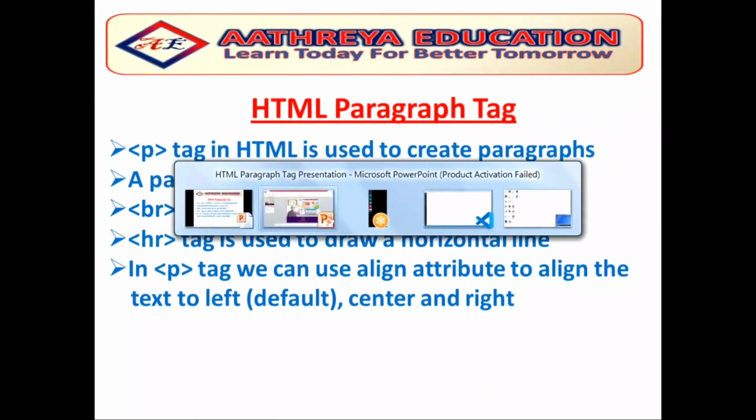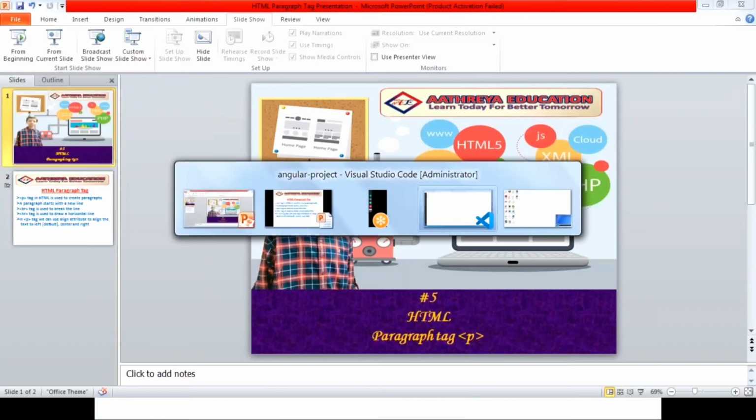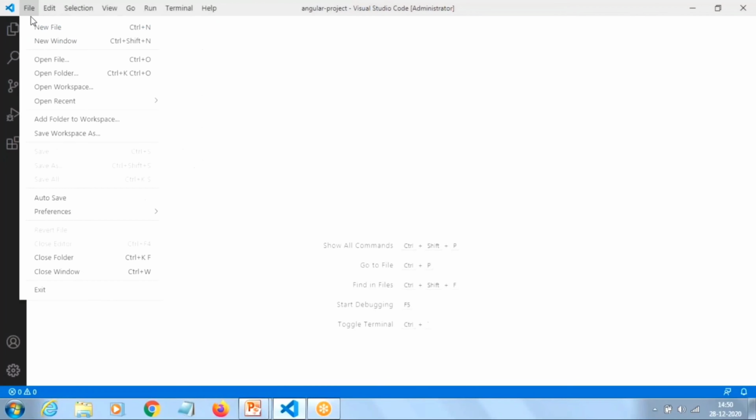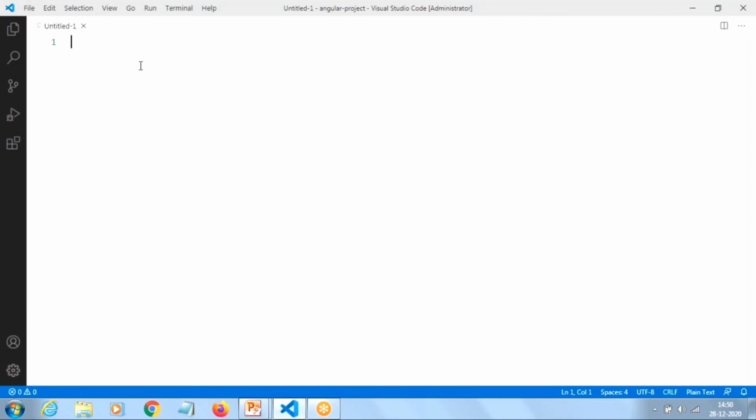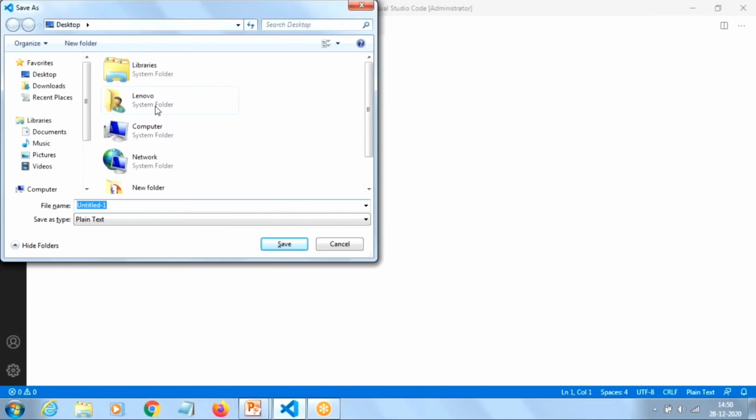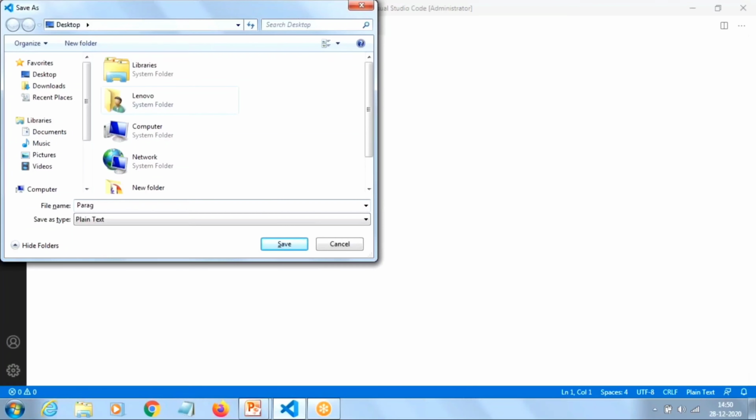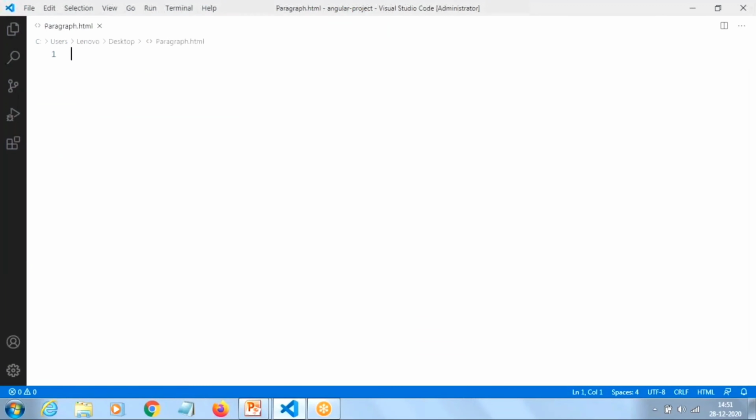Now let me open Visual Studio Code. Click on File and New File to create a new file. Let's save the file. Let me save it on desktop and give it the name as paragraph.html and save it. Now let's start typing our code.